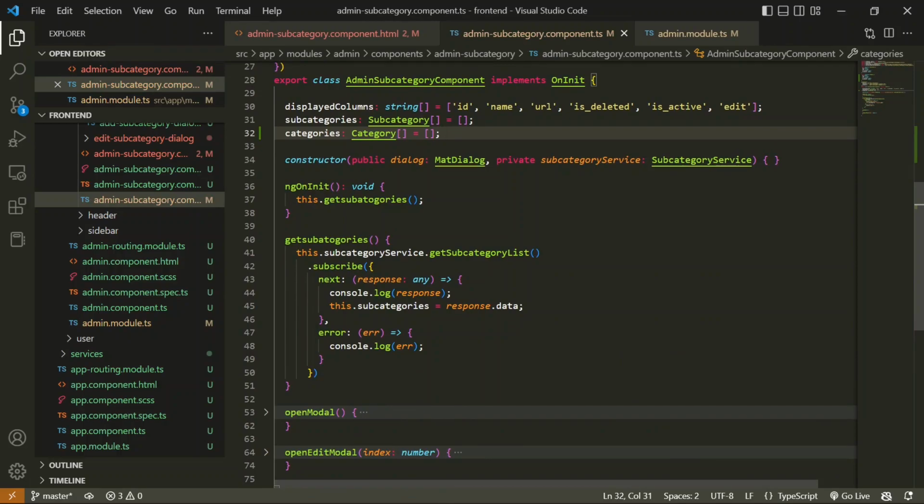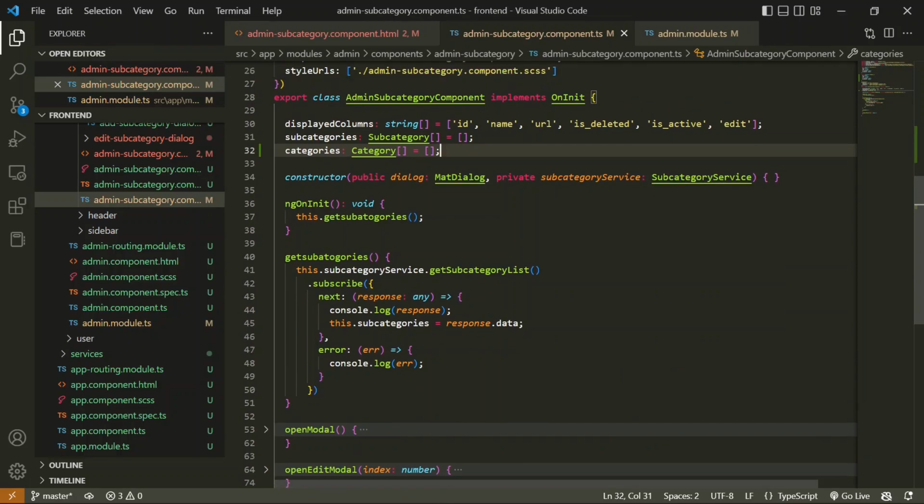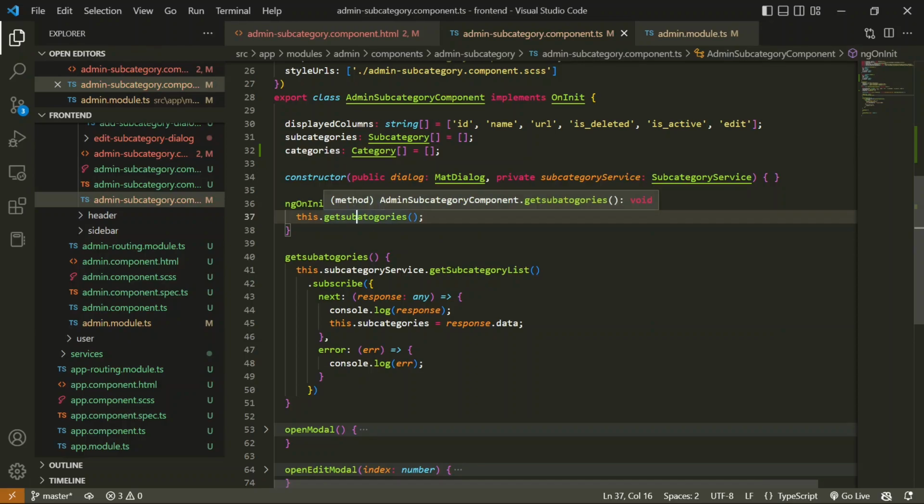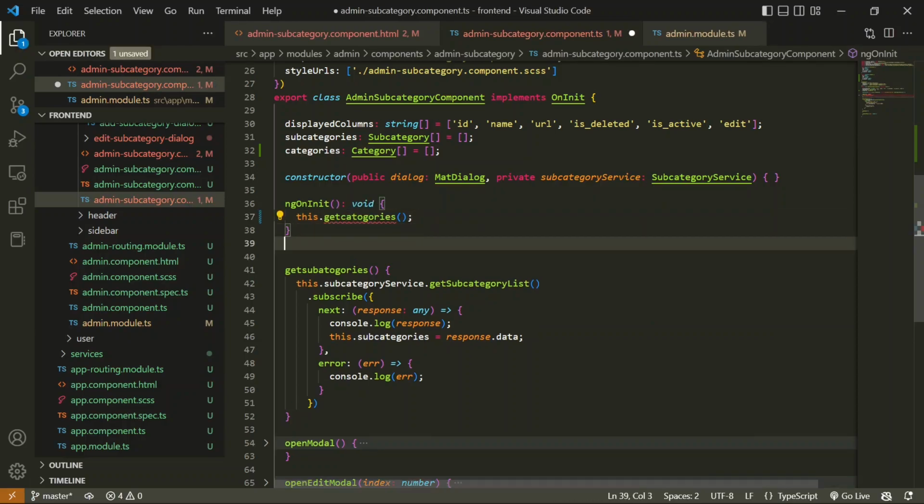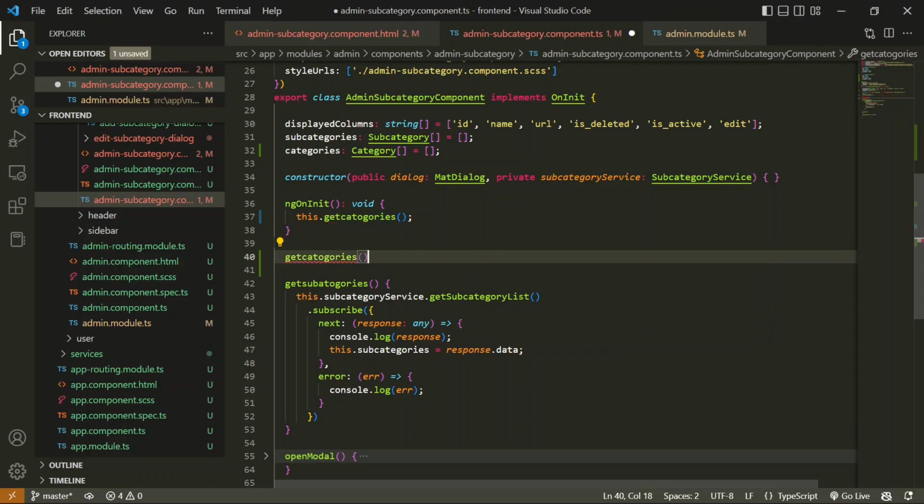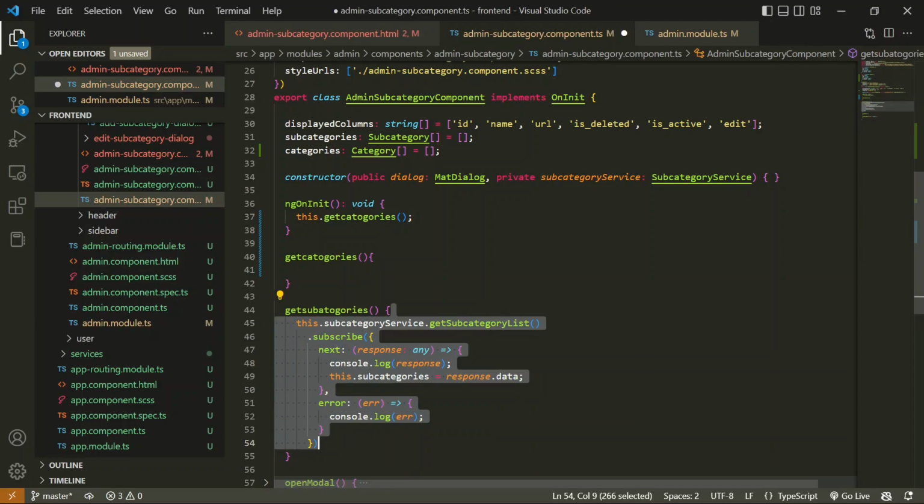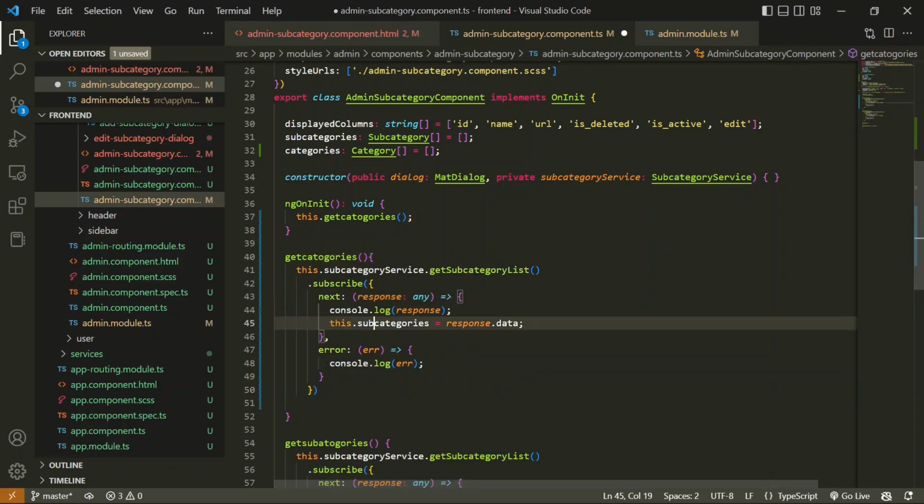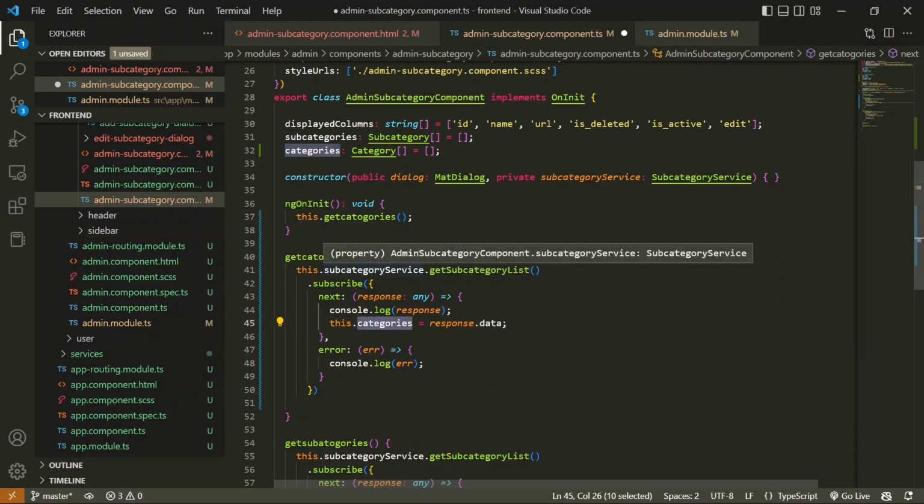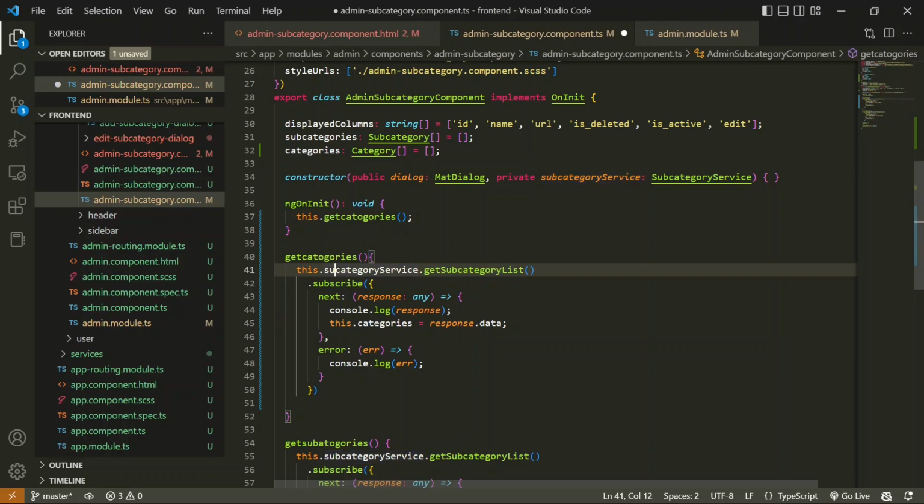So let's do that. I can simply use the get categories list service and get the list of categories over here. So instead of getting the subcategories, I'm going to get the categories first. Let's define a method for that first, and I can simply copy paste the whole thing, and I can update the variable as well, and I just have to make sure that I'm calling the correct service.